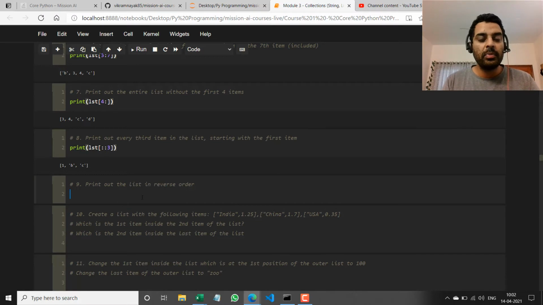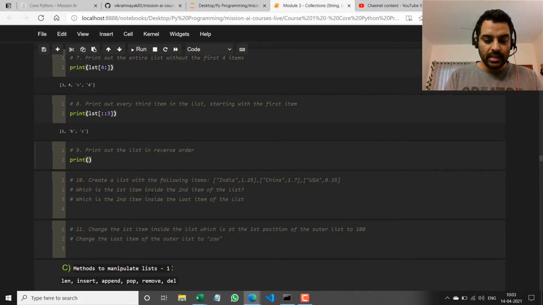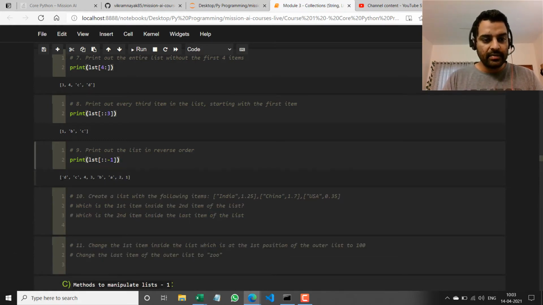Okay, so now we have to print out the list in reverse order. I told you that if we specify the step value as -1, then that's like a special condition, right? So it prints out the entire list in reverse order. So all I need to do is say print lst. Since we want beginning to end, I won't specify any values for m and n. I'll just specify -1 as the step value. And here we have the list in reverse order.